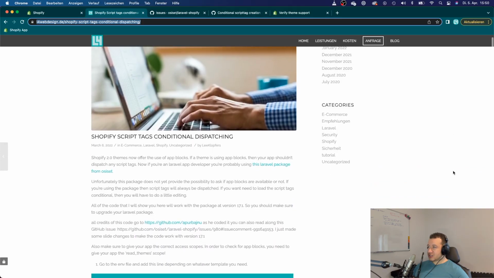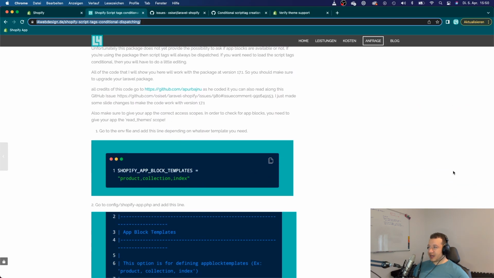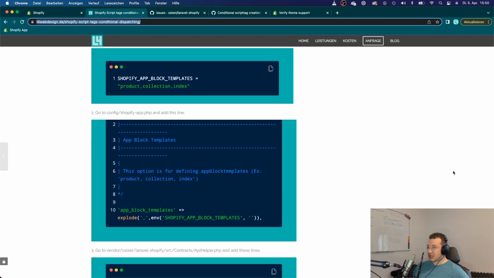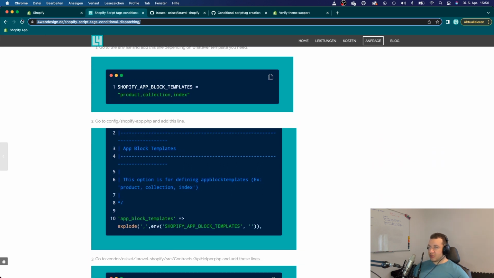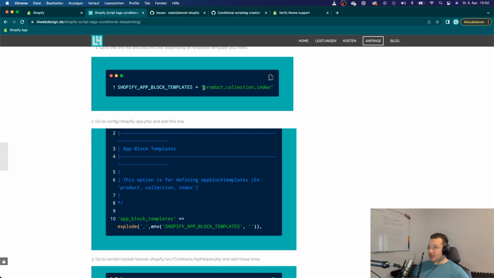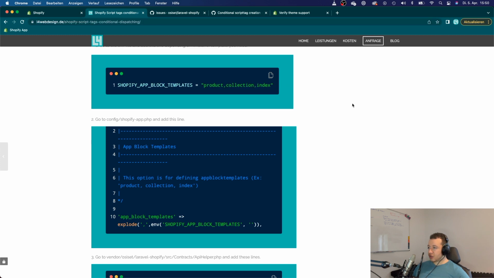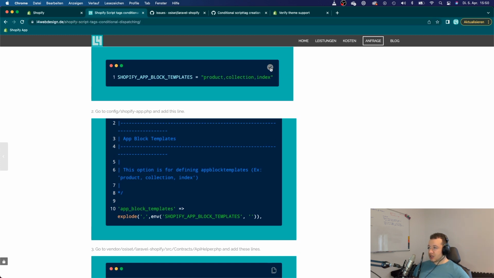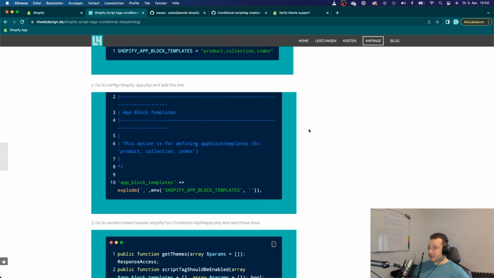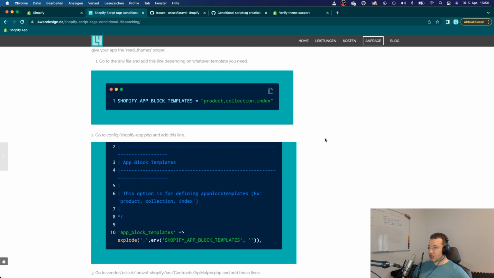All right, so first of all, I want to show you that I have written this little guide that you can find on my website. Here you can go to all4webdesign.de and the link will be in the description. And I wrote down this code for you, so you can just go here, copy paste it into your project, and that should work.